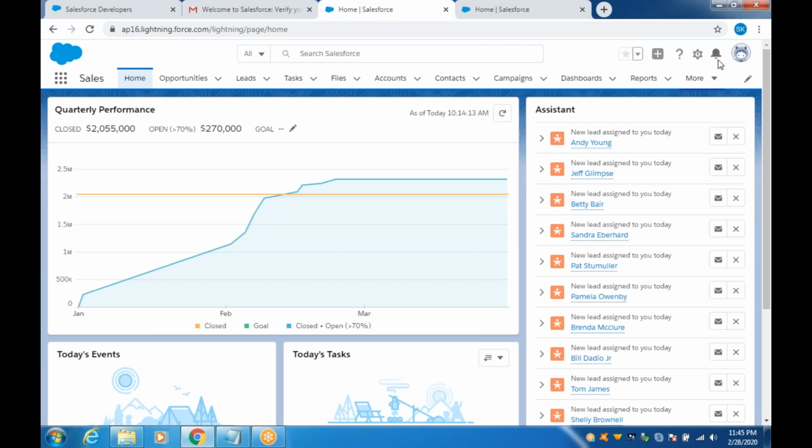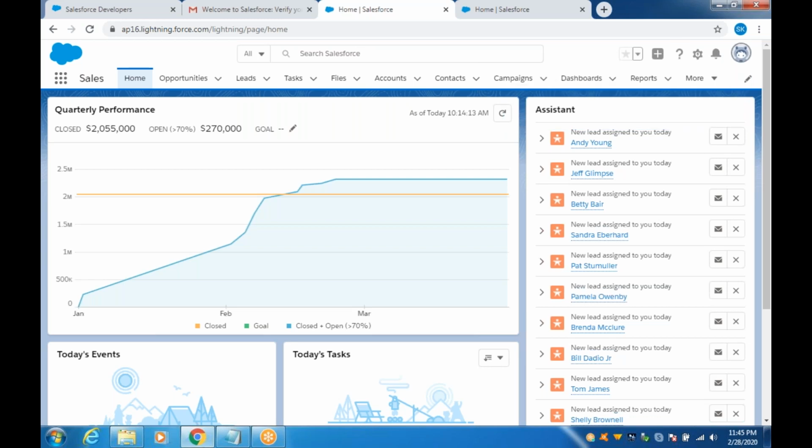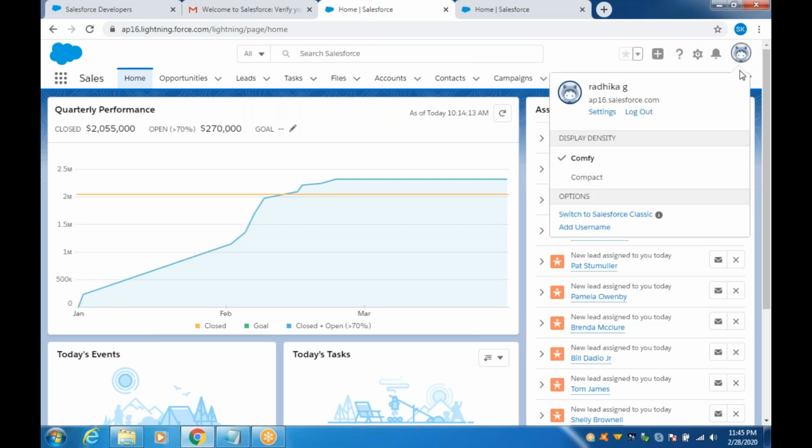This is the custom notification button. If any notifications are there, they will show here. And this is the user profile related to the user ID I created. We can log out and change the display. If you want to go to the older version of Salesforce, that is Classic. If you click here, it will take you to the Classic version.